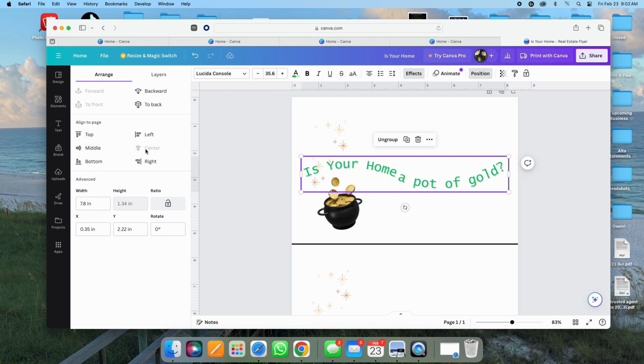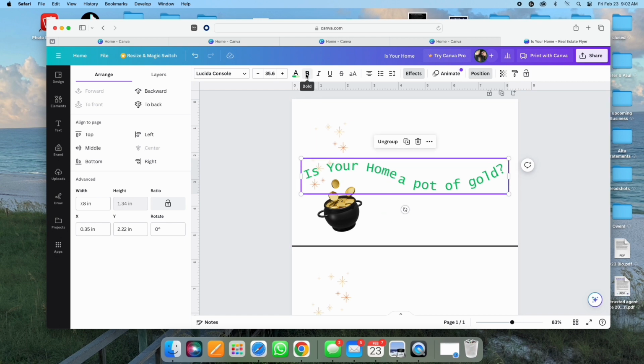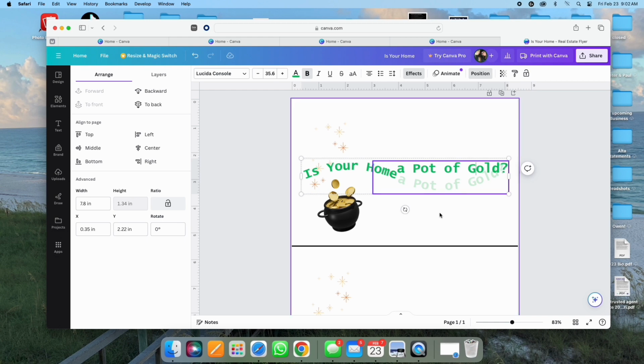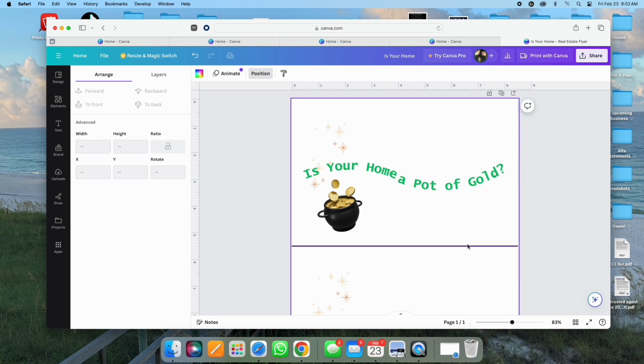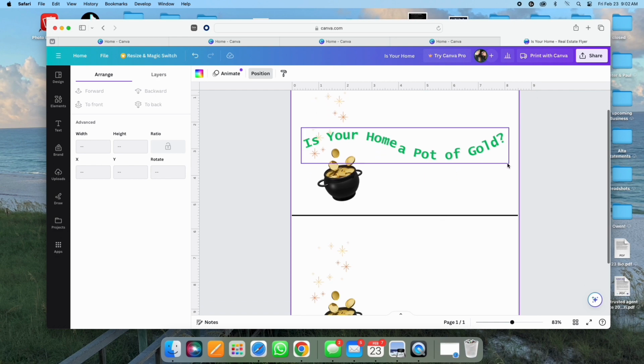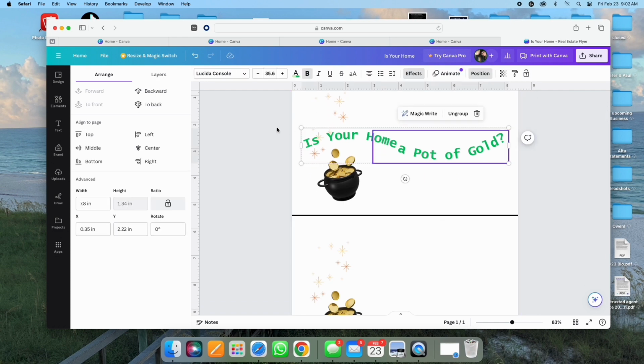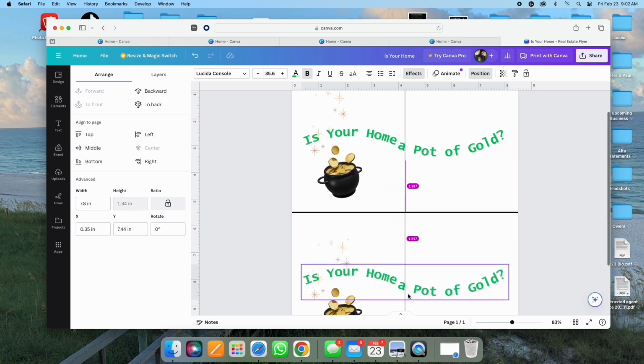Here I'm going to position it. So I've highlighted the entire box up there in the top. I hit position, and you see on your left-hand bar, you've got left, center, right, top, middle, bottom. I clicked center, and that centers it in the middle of the page. Again, click on the whole box and duplicate, and now you can move it down to your lower postcard.